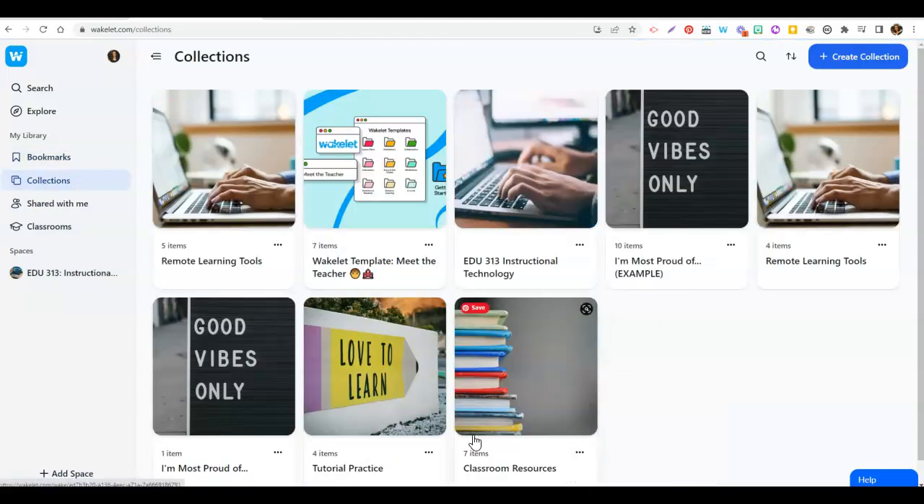Collections are what you're seeing here. They're kind of a folder that holds several different resources that you want to organize together. So you can see I have one here called Remote Learning Tools. I have something here called I'm Most Proud Of, and so on. These are all collections or folders. Shared with me is self-explanatory. Anything that was shared with me as a collection, or any materials, I will see under that.